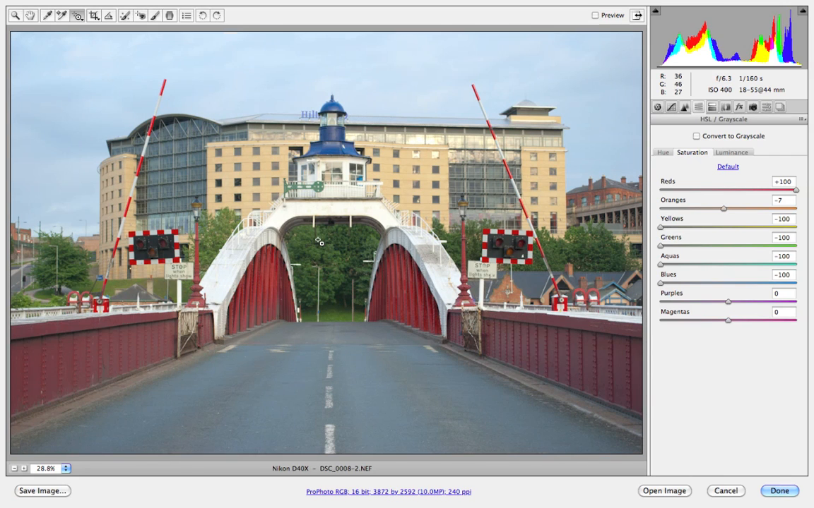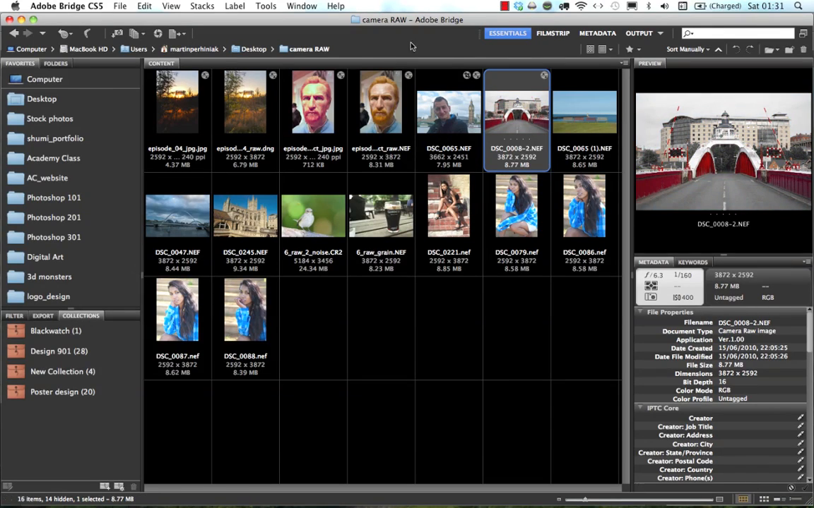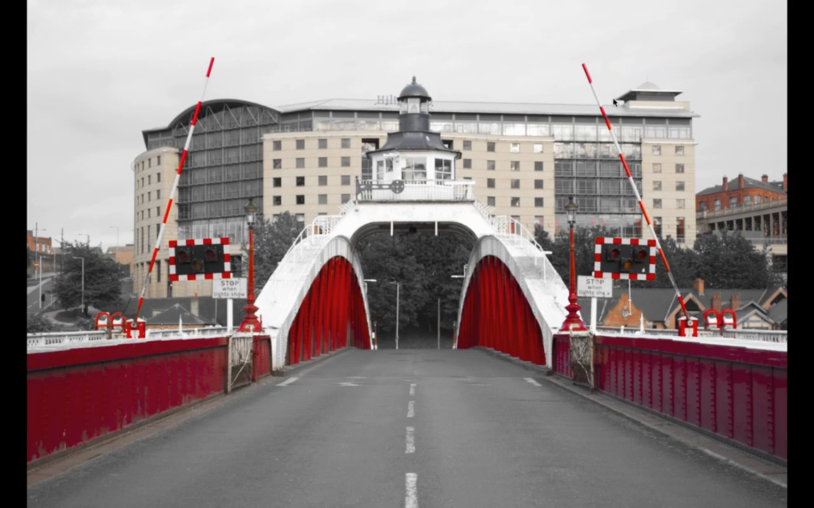You can see we got rid of all the distracting colors from the background, and that made a much better composition. What we can also use is the basic panel, still increasing maybe the clarity just to add even more drama to the image. And then I click on done. So that's a really easy way to turn your images into a more artistic image, and without using any selections or masking or adjustment layers.